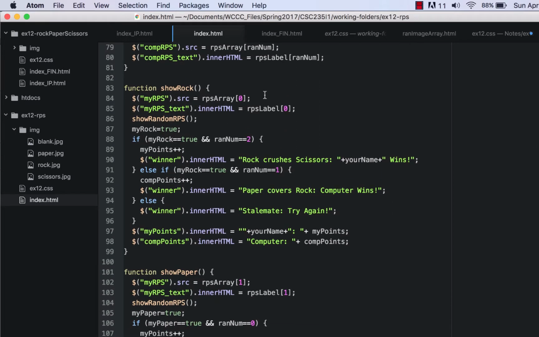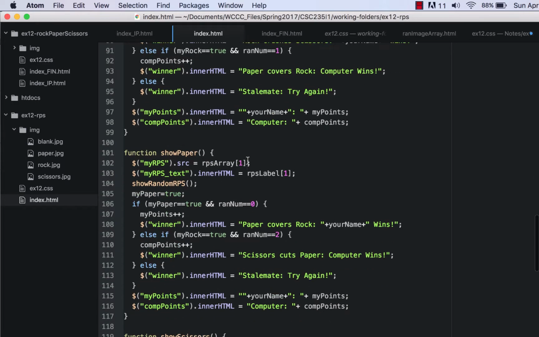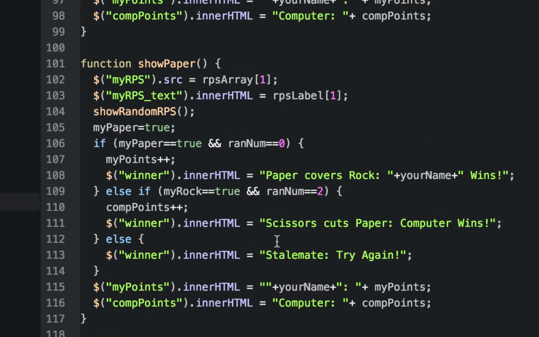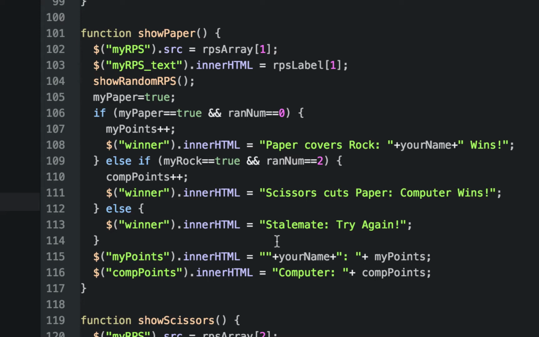Now what I did here is, after doing showRock, everything worked. I copied and pasted all this information to showPaper and to showScissors, and what I changed is that myPaper is true, and then I went from the winner to the loser to the stalemate. If it's paper, the winner is going to be paper, the loser is going to have to be rock, because paper covers rock, so that's going to be 0.